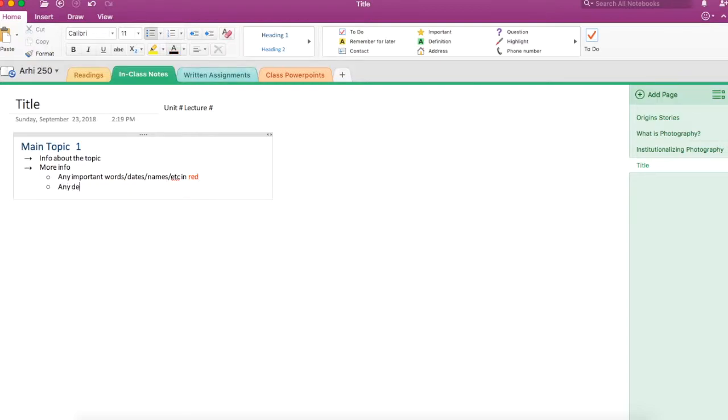If I have any definitions that I need to remember, I will highlight them in green. And Microsoft OneNote has its really cool feature where if you go up into this upper tab, you can click on definition and it'll highlight for you.